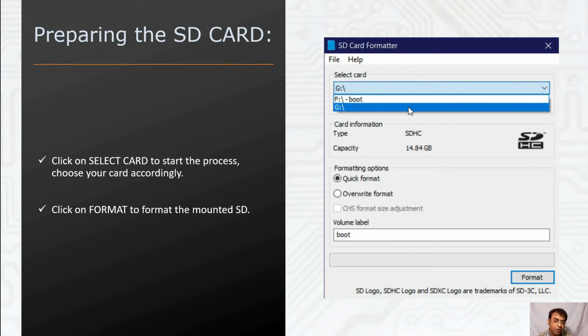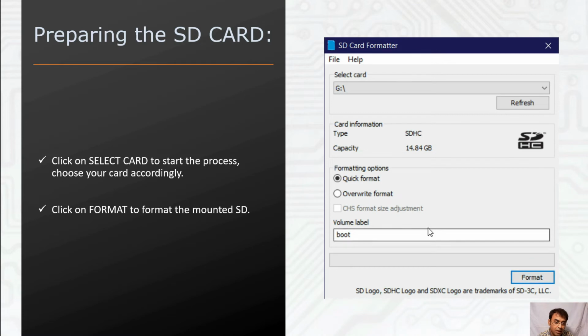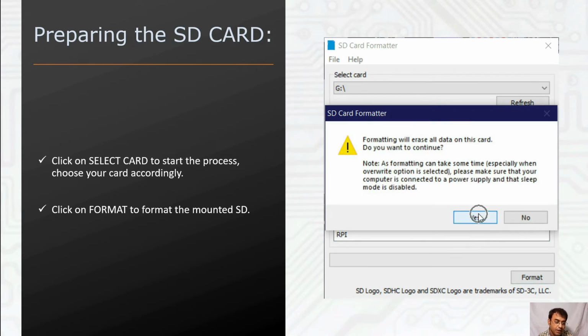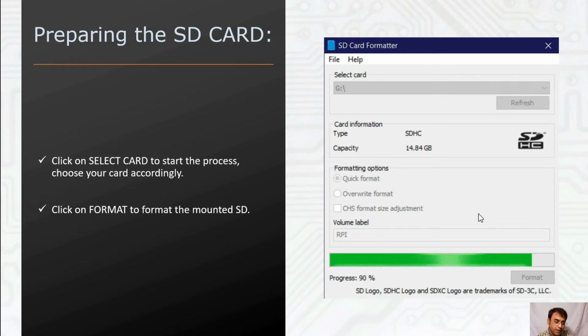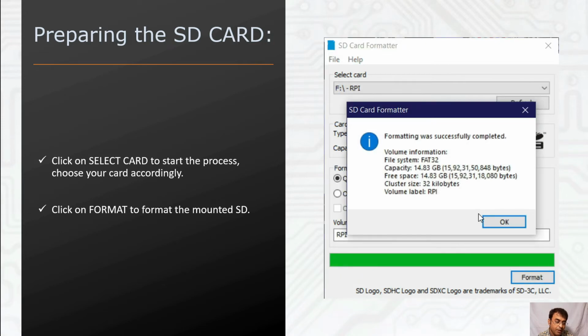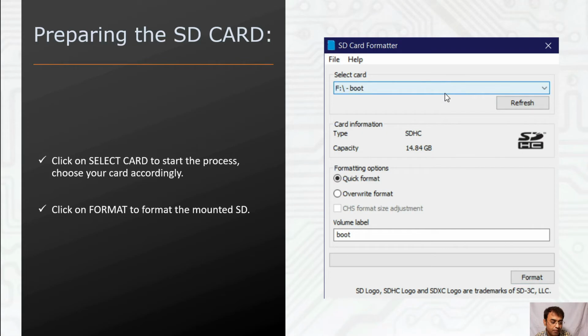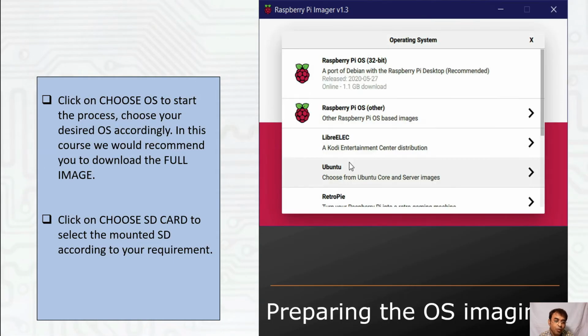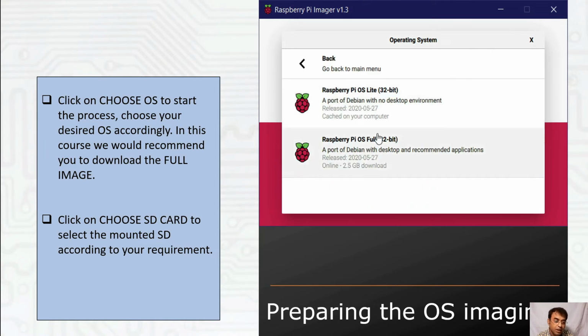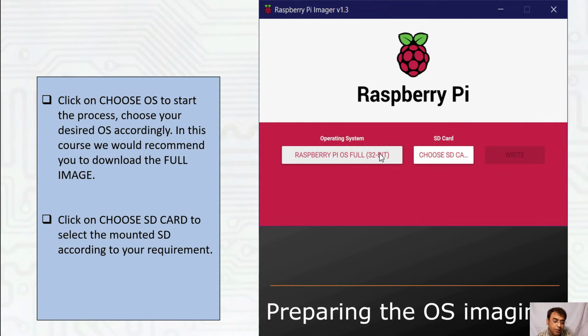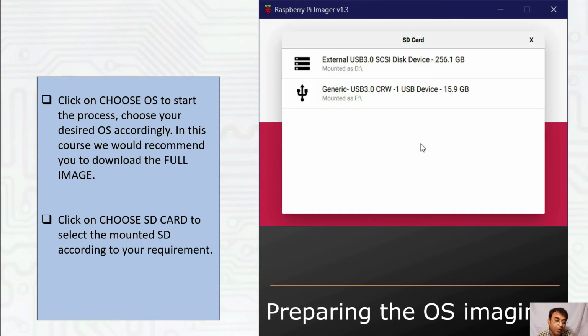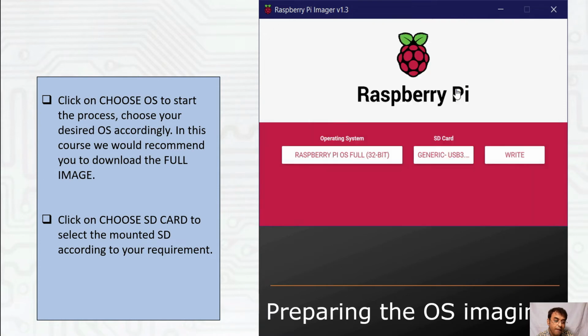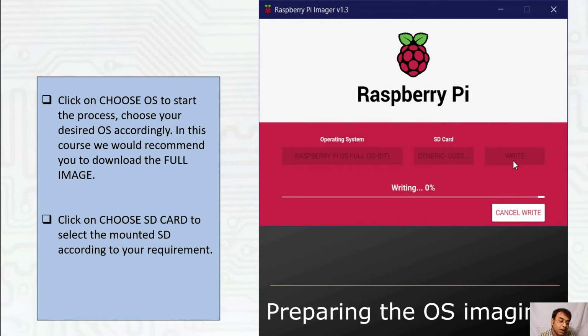Now you format your SD card. Just insert SD card in your card reader and click on format. Done. Click on OK. Now open the Raspberry Pi Imager, choose the Raspberry Pi OS, and then Raspberry Pi full 32-bit. Click on SD card and then write.